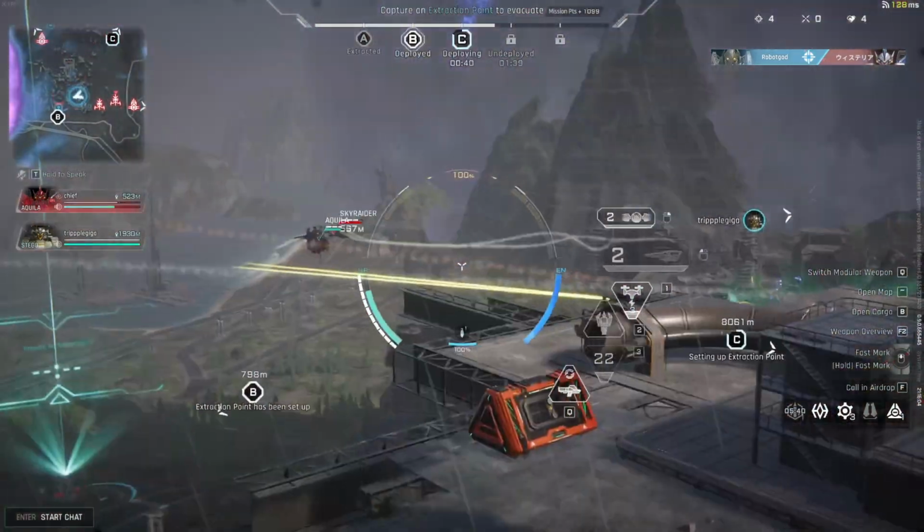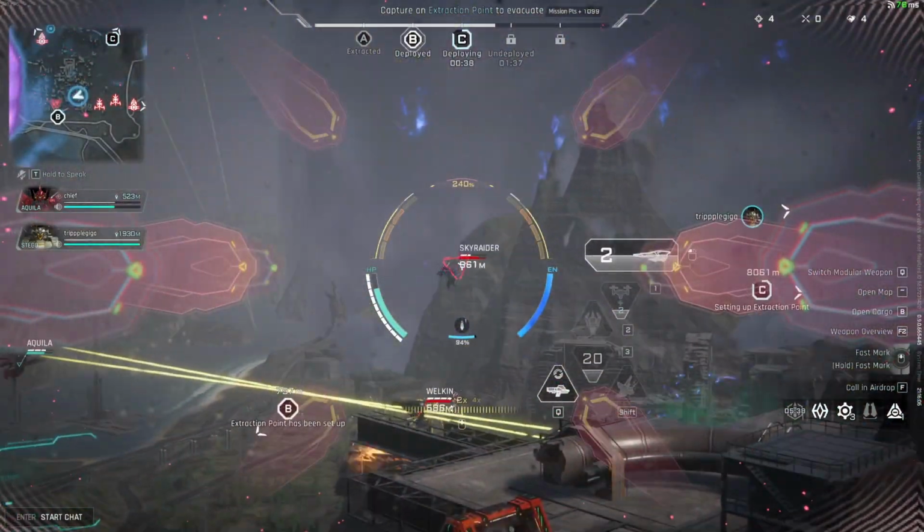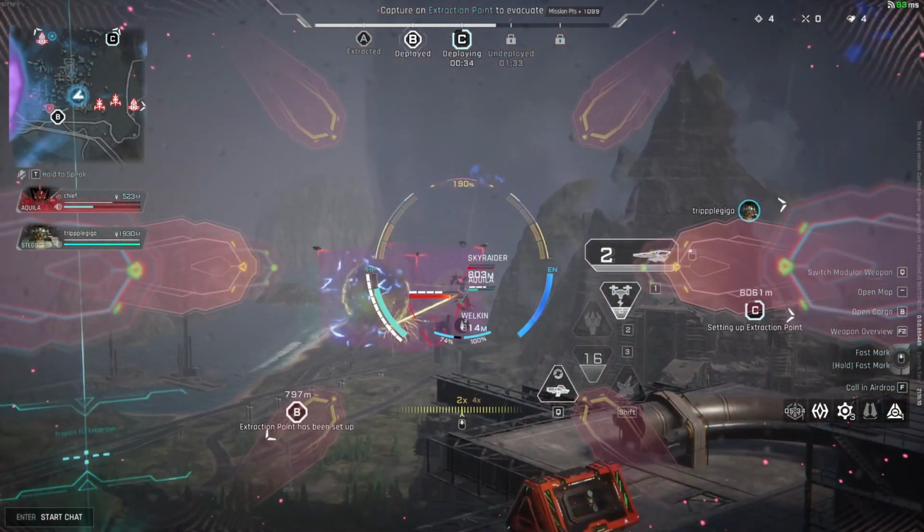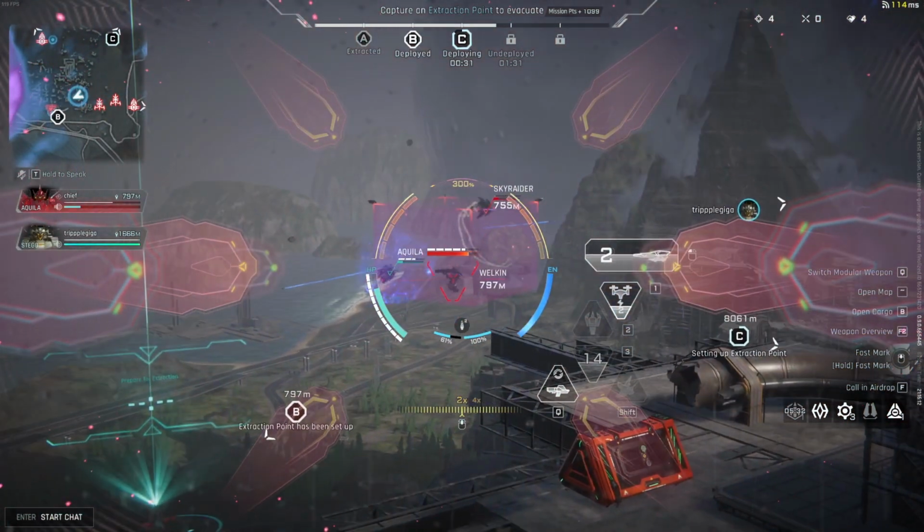But please nerf the auto beam cannon, this thing is just ridiculous. If you're into extraction games or team shooters, give us a go. It's free on Steam right now, so why not?